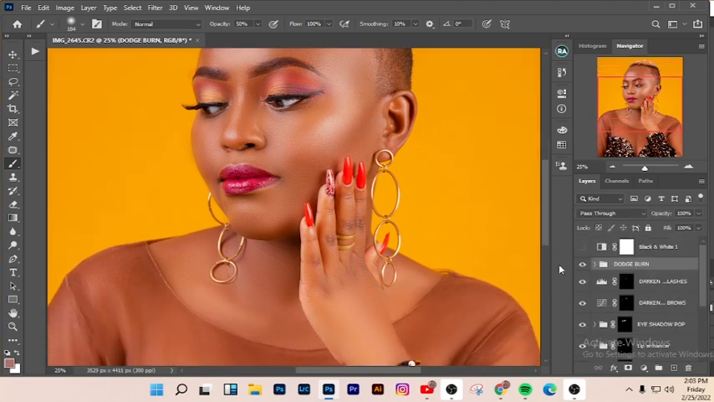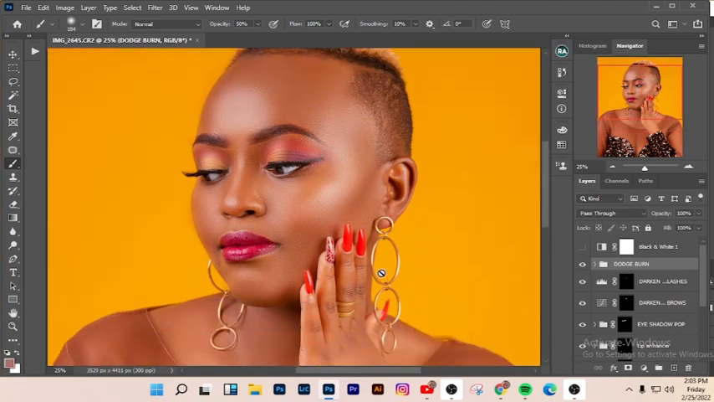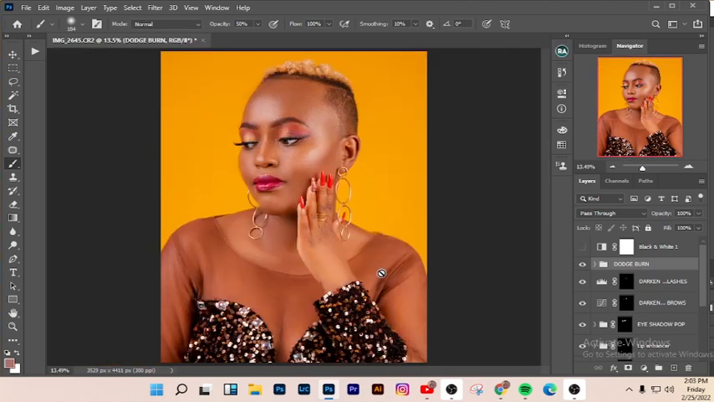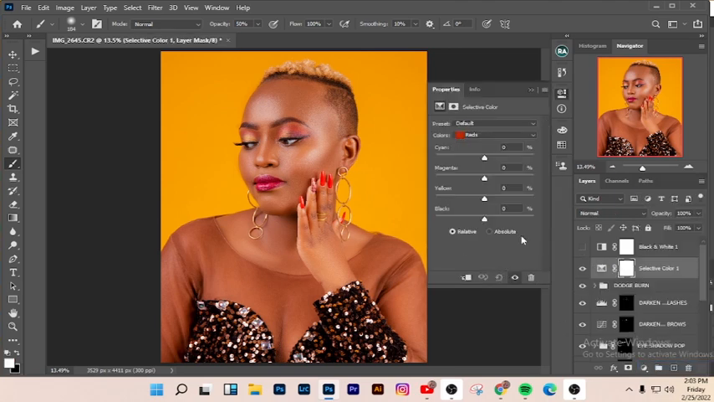Now let me zoom it out, and then I think we now need to do a bit of color grading, and I normally use selective color. So you go to adjustment, and the first option down here, you pick selective color. In the colors we have the reds, yellows, and all that. So maybe let's start with the reds. Just make a little adjustment, just a little.